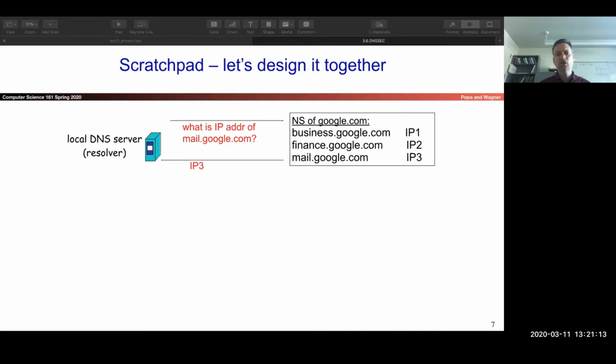Okay, so think about it. Take a moment to think about it. And then I'm going to ask you to share with me your solution. How would you think about how you would achieve something like this, something like a cert, but protection for that response, that IP address of mail.google.com? Okay, so take 30 seconds and think about it.